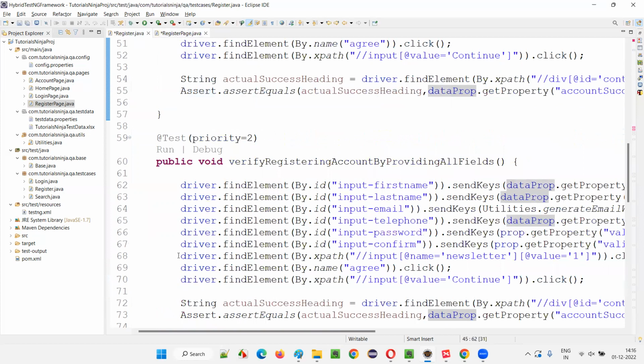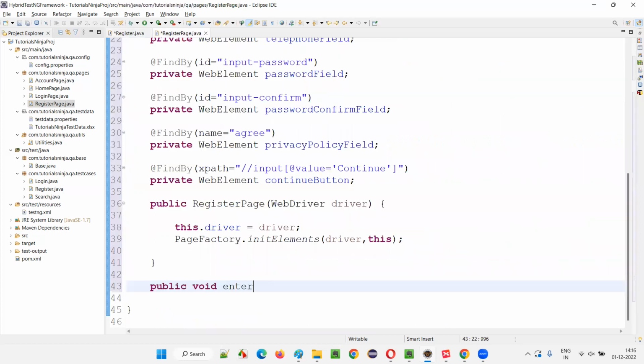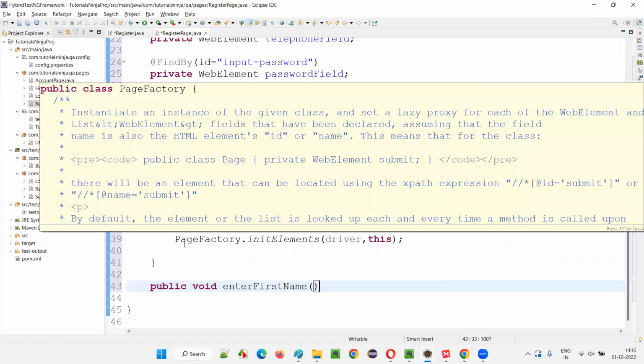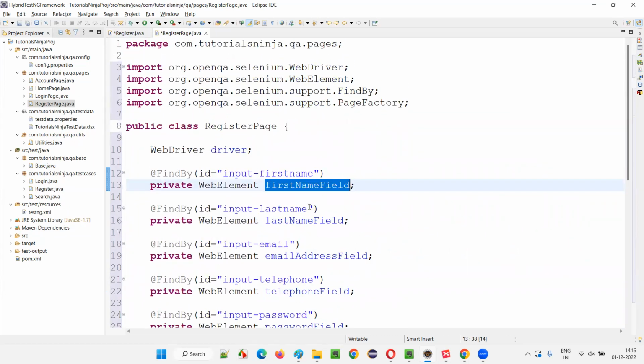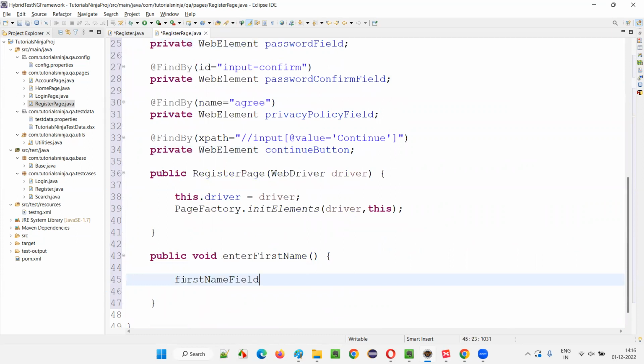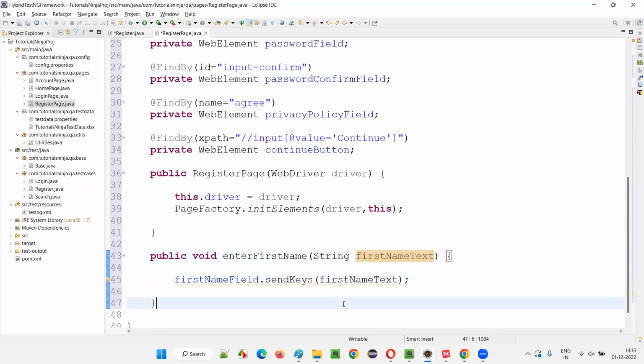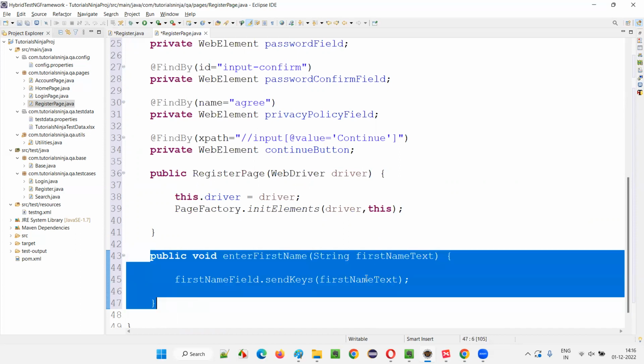In the register page I'll create a method is public void enter first name. Like this one method I'll create, and I'll write down first name field dot send keys. Here I have to enter some text. I'll say string first name text. I'll say this text I'll pass into the send keys. Okay. So whoever is calling this method has to pass a first name.